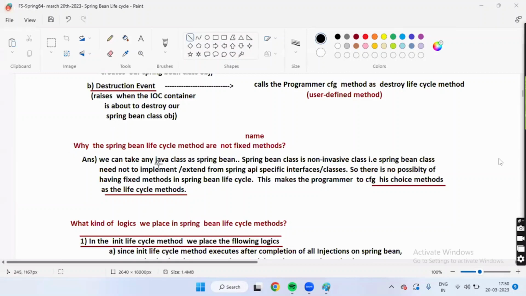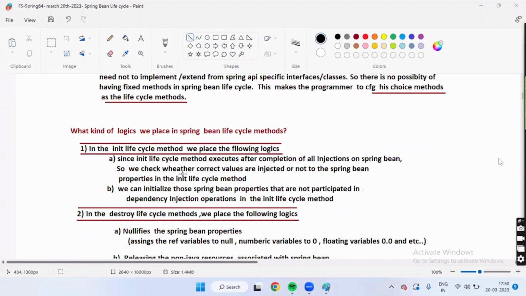Getting my point, guys? One is the init life cycle method, the other is the destroy life cycle method. Total 2 life cycle methods are there. What kind of logic do we write in the init life cycle method? To check whether important properties are injected with correct values or not, and to initialize those properties which are not participating in any initialization. We do these two operations there.